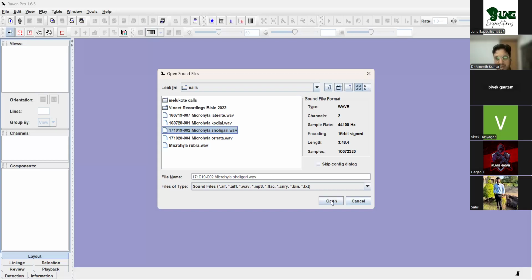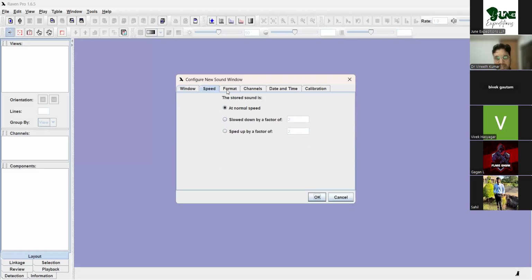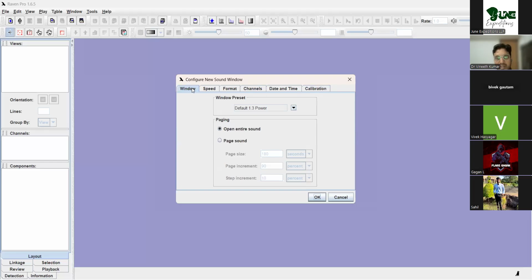So let's not waste much time. If you have the Sholigari sound that I shared, please open that in your Raven window. As you open, you can see different options will come here. No need to change anything. Window: open entire sound, page sound here. This option you can use when you have a very long recording. Listen to me very carefully. When you have recordings of days and months and a year together, if you want to analyze that in, let's say, a few days' time, then you can open it as page sound.